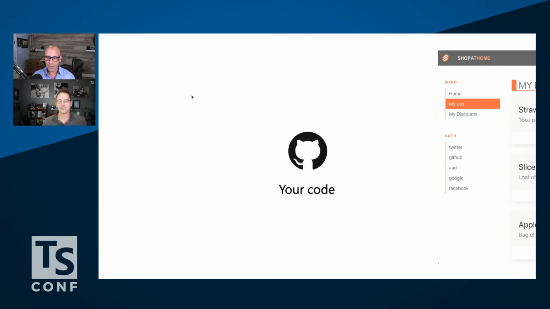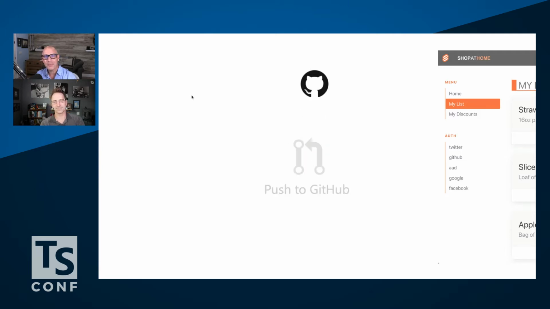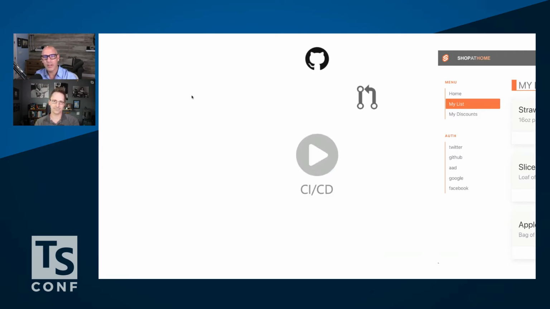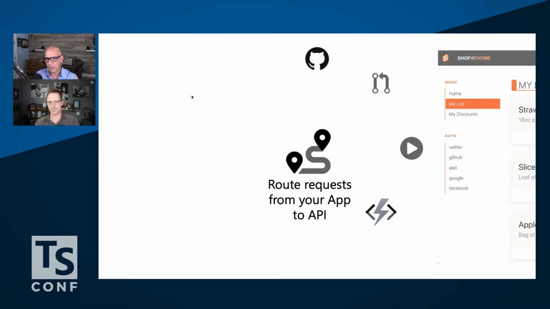So after we have this idea, we think, geez, this is great. I've got my code. I've got it in GitHub. I know exactly what I'm going to do. And then I push it to GitHub. Nice and easy. Well, now I have to think about CI/CD. How am I going to get it from GitHub to my cloud, like Azure, for example? Okay. And I've got to run npm run build. And what if I have APIs I want to talk to? Some kind of serverless functions or Node Express?